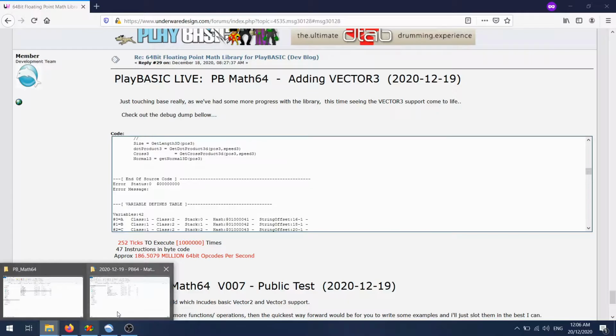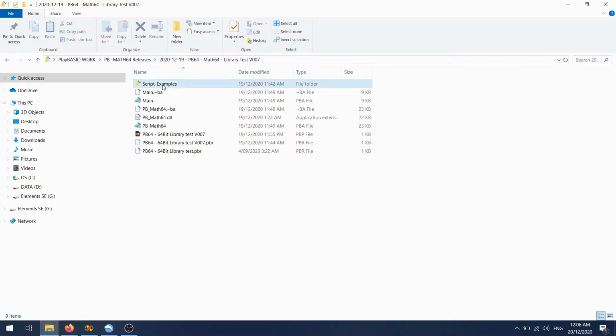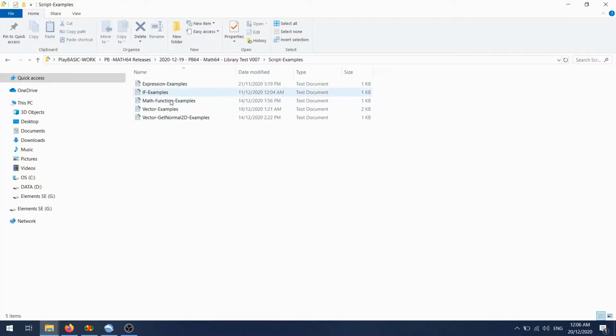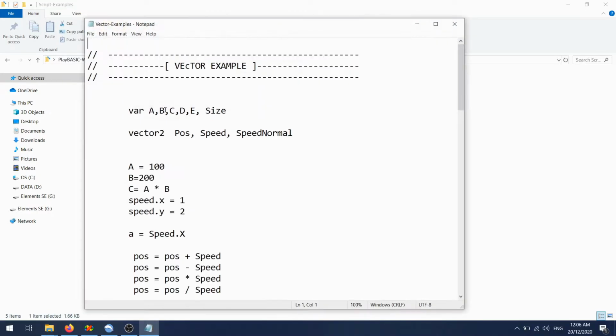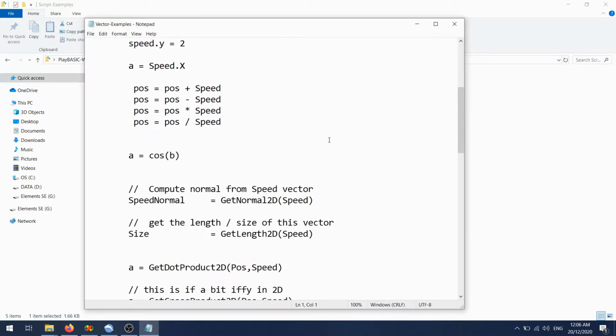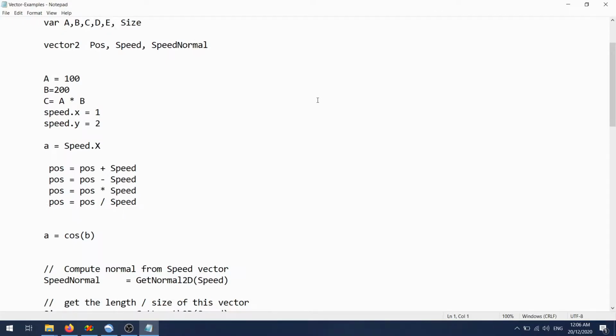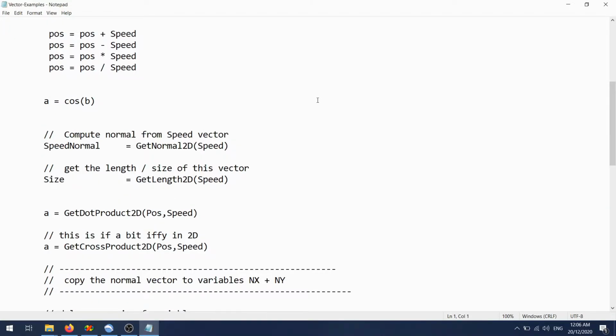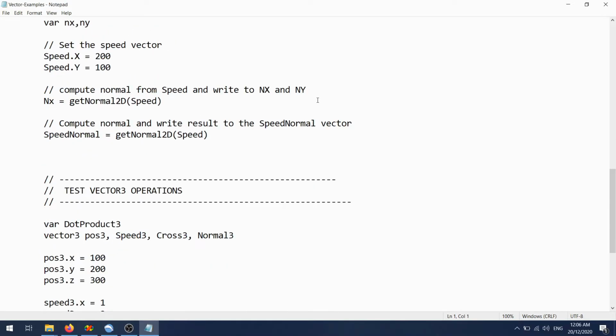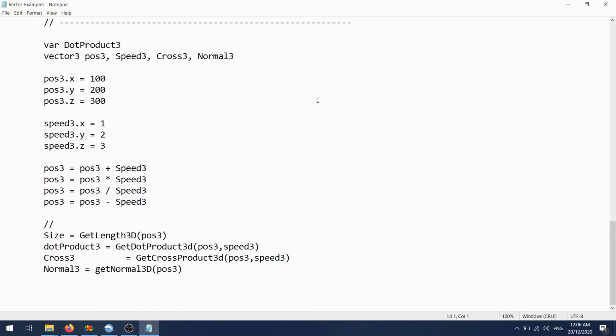We can look at the code itself. Thinking here it is. Vector examples, yeah. Probably a bit easier to see on screen. Hopefully that's the same version of the code you're looking at that's stored in the archive. Looks to be, I think.